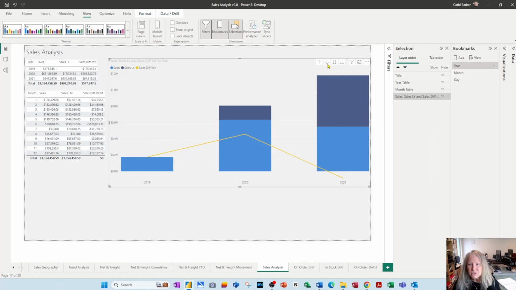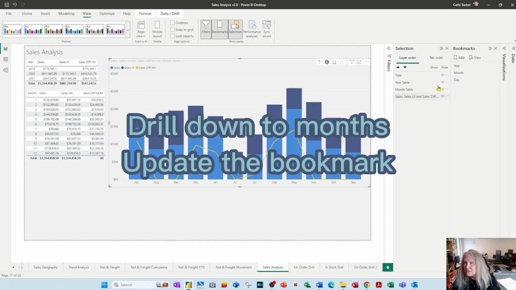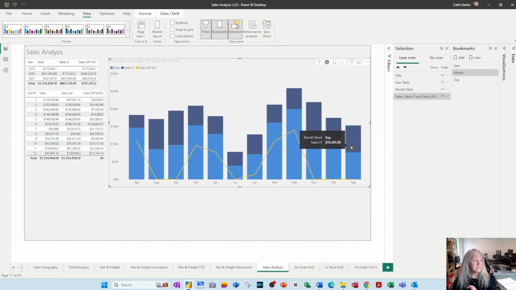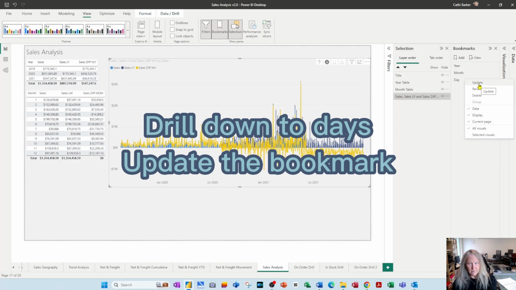Now what I'm going to do is drill down, choose this, drill down to my months. And now I want to update the month bookmark to remember this. So I right click month and I say update. Now what I want to do is drill down to the days. So I go down another level, and here's my daily view. I right click day and I update that bookmark to remember the day view.